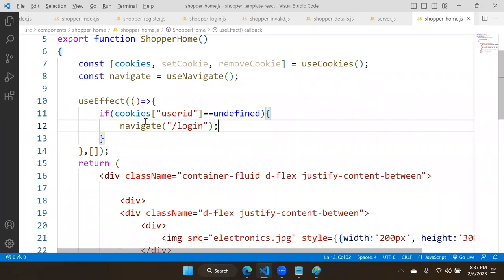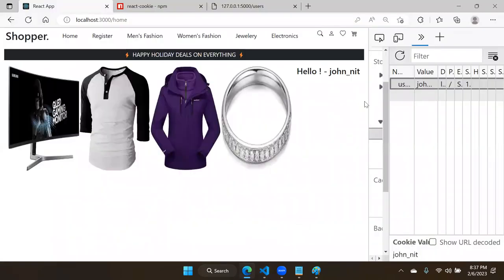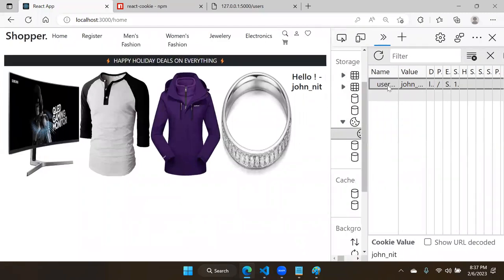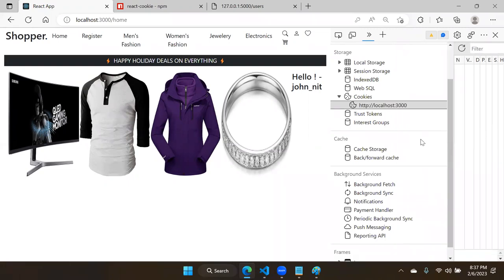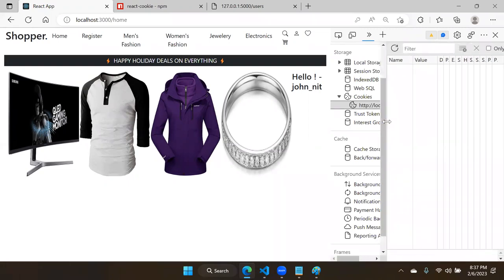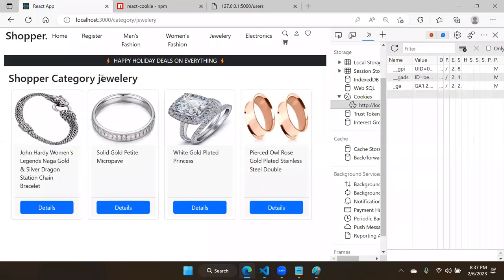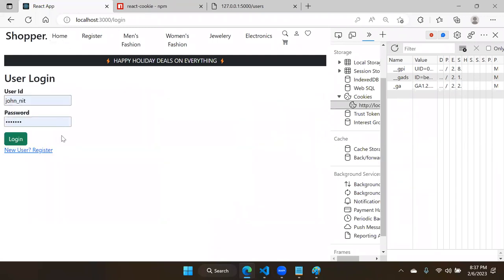Now observe carefully. I will delete this cookie manually from here. Right click on that cookie and say delete. Now the cookie is deleted. Let's go to jewelry. Jewelry products will come. Let's go to home and see now. I said that home is accessible only when logged in. I select home, and then it will take me to login here.